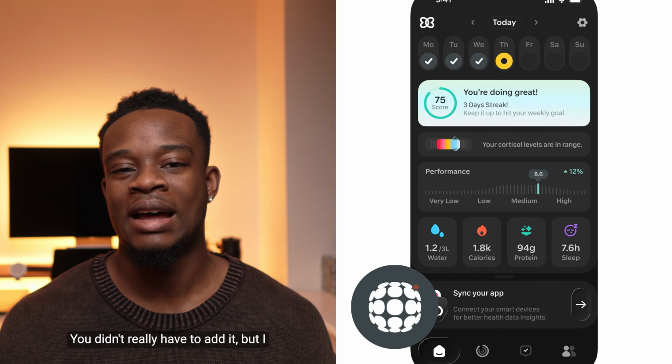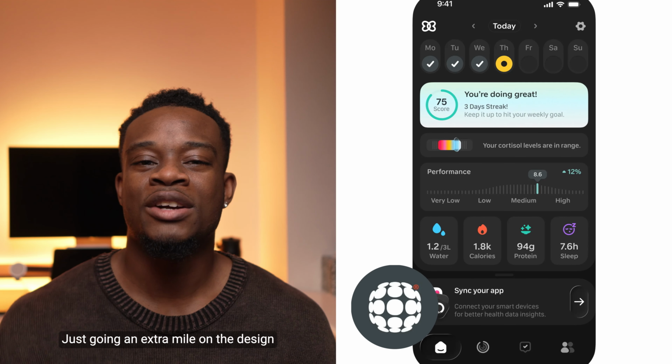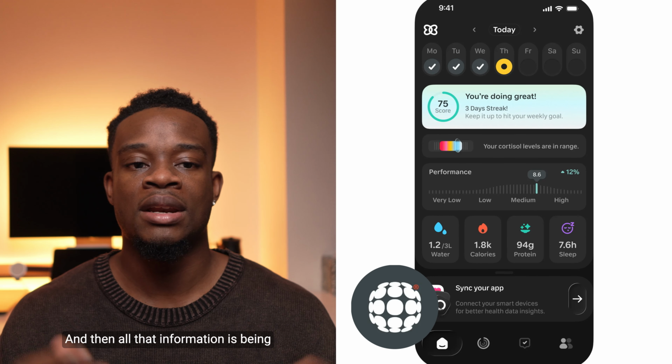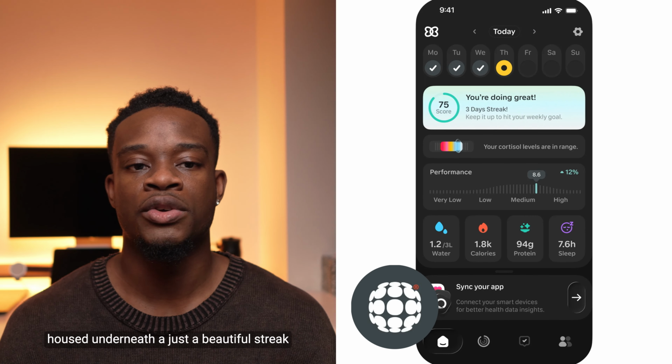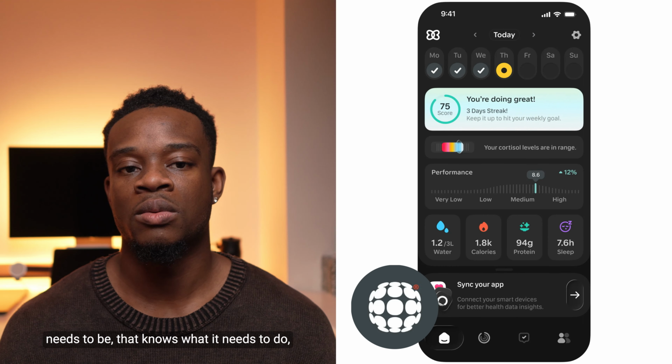You didn't really have to add it, but I just feel like it's nice, and it adds that depth, it adds that interest again, just going the extra mile in the design and doing things because they look cool. And then all that information is being housed underneath just a beautiful street card that draws the attention of where it needs to be, that knows what it needs to do, which is draw the attention to the user and give them that motivation that they need.